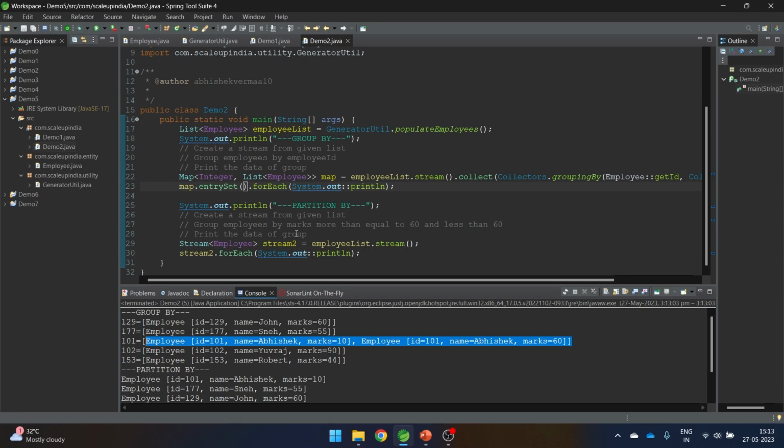Now the next one is they say group employees by marks. But it is not only by marks, as in if all the employees have 60 then make a single group, and if employees have 50 then make another group. They say all employees with marks equal to or more than 60 go in one group. If marks are less than 60, then a second group. So for this, our groupBy is not going to work.